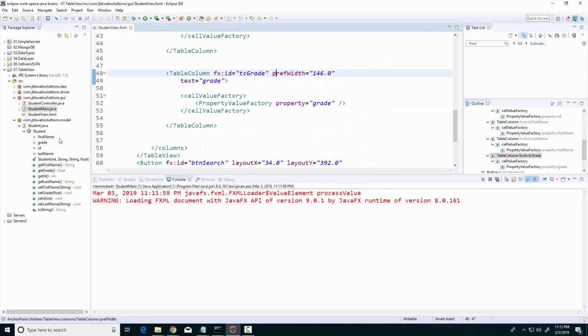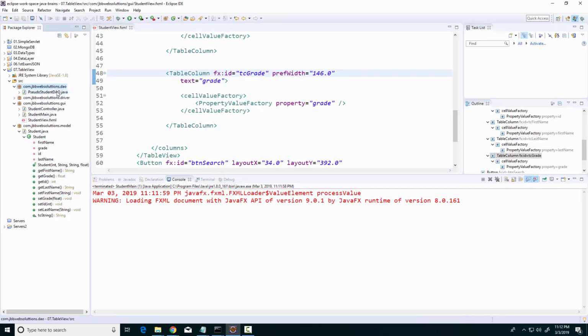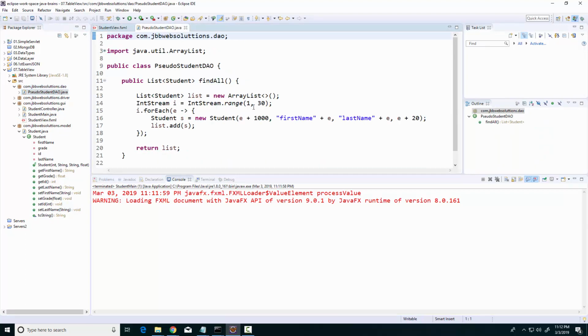And what I want to do here is let's go back to our DAO. Let's make a slight change here. So this is going to be based on the number coming in. I'm going to say here integer. I'm going to call this number count, something like that.